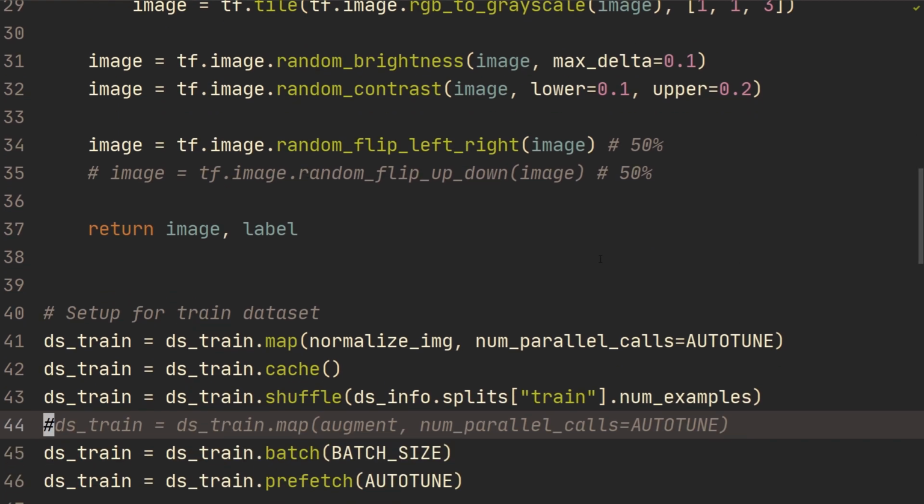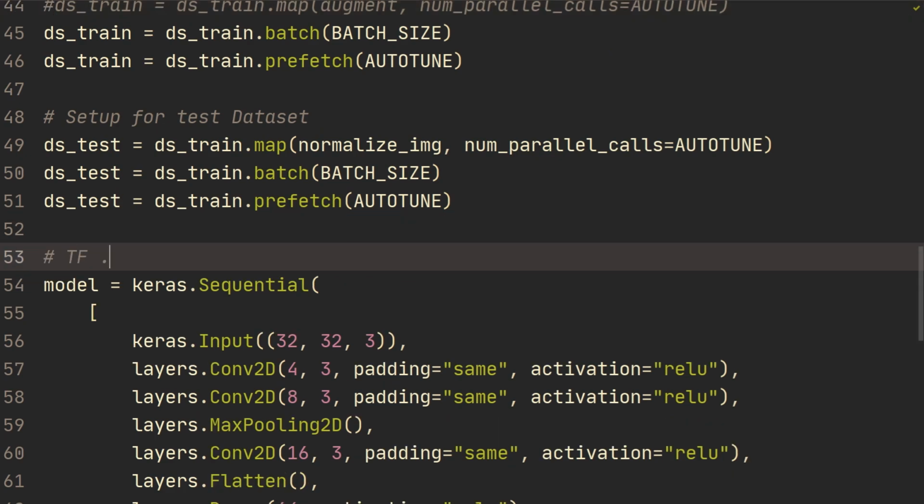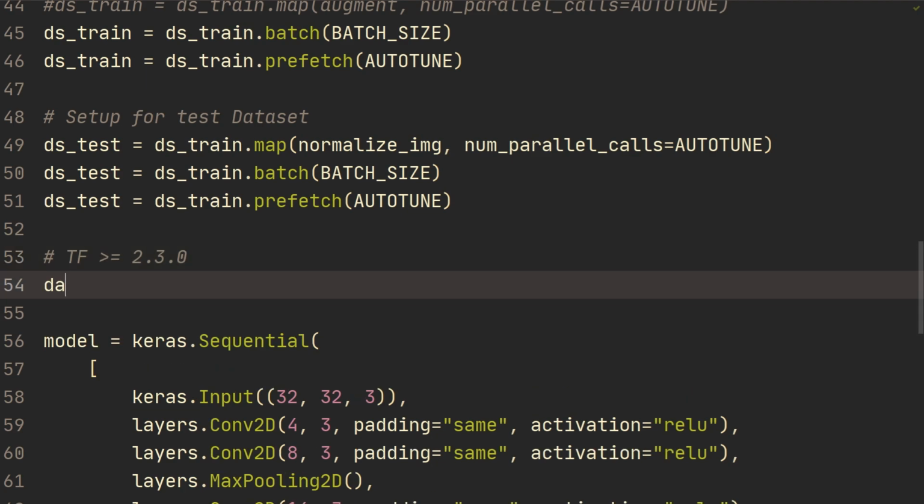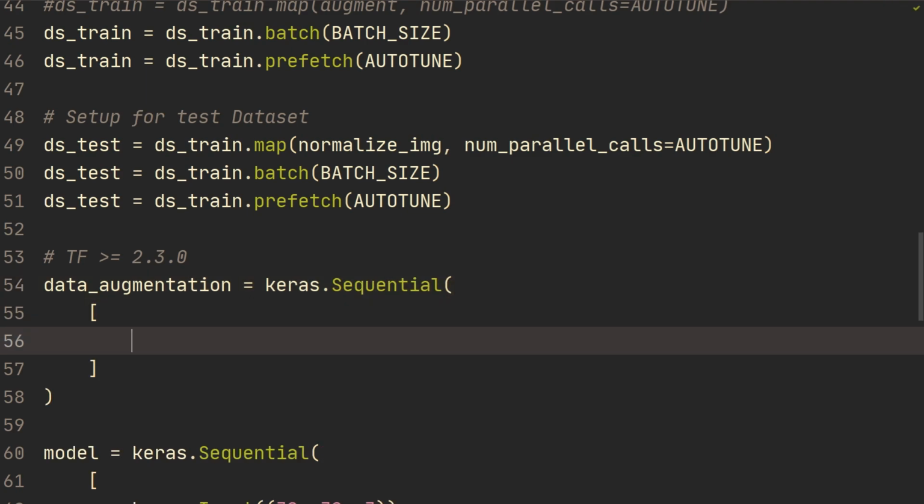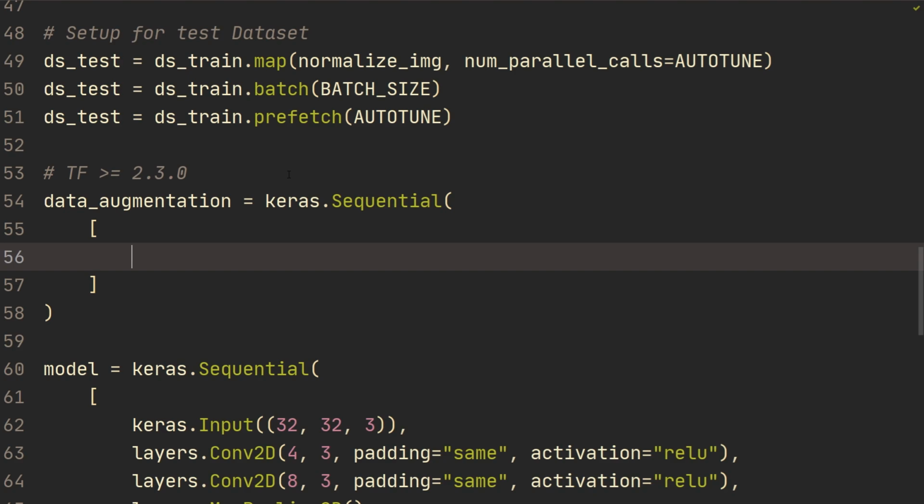But another way that's common, and this is for TensorFlow greater than or equal to 2.3.0, which is the latest version as of right now, is that we can do data augmentation in a sequential model. So essentially here, we're going to add data augmentation as part of our model. And I think there are pros and cons of this. I think it's simpler because it's just part of your model, but I'm not entirely sure if that is actually done while the model is training.